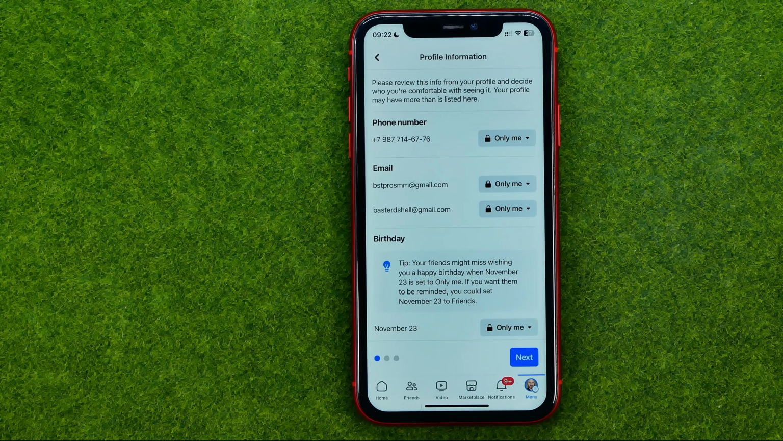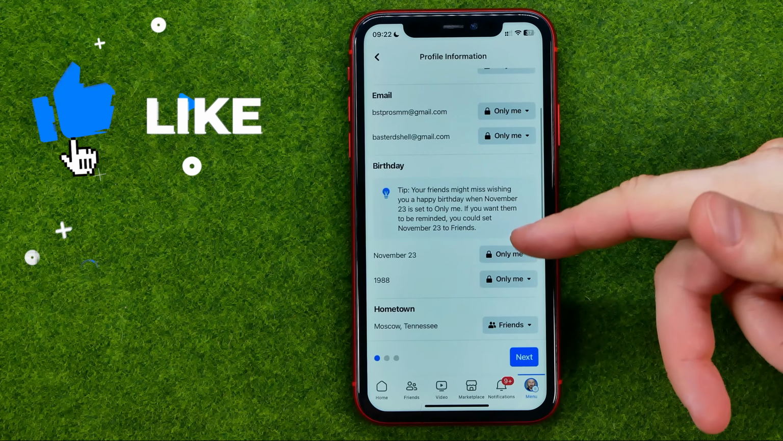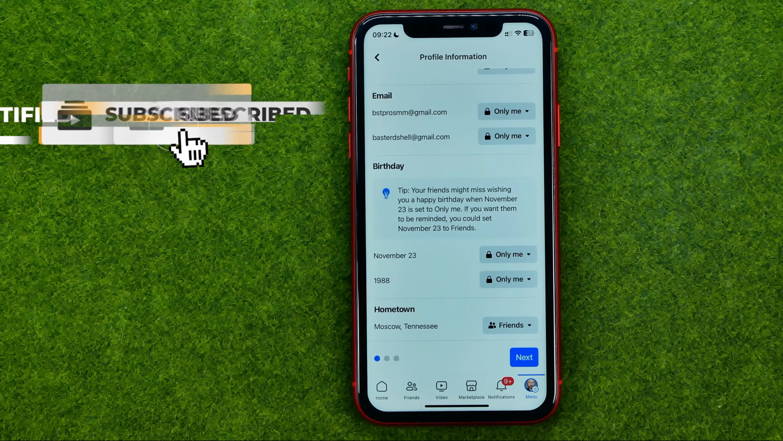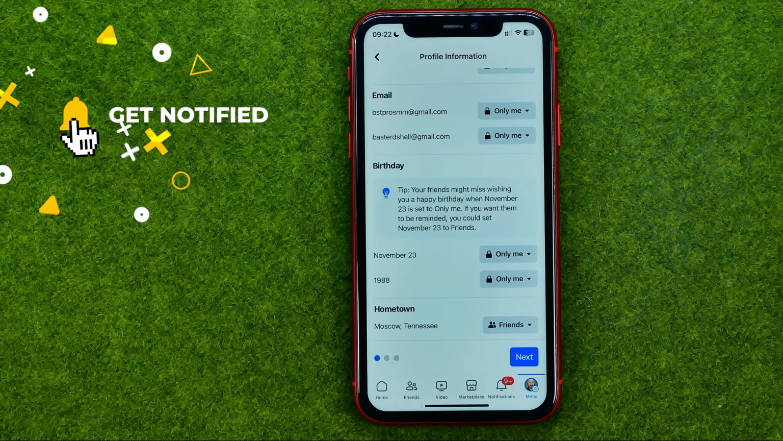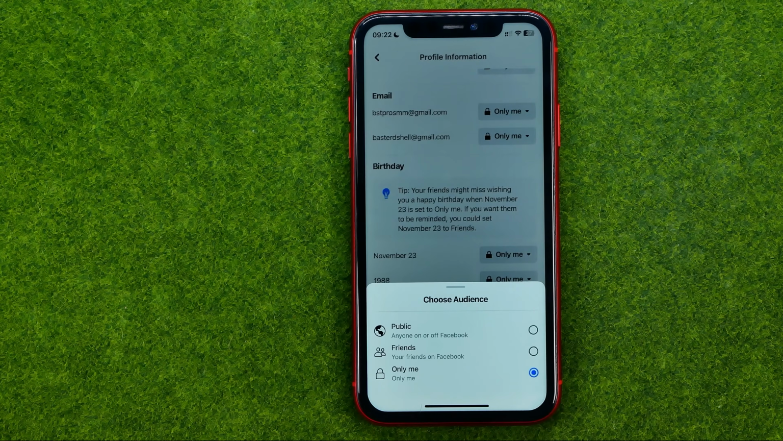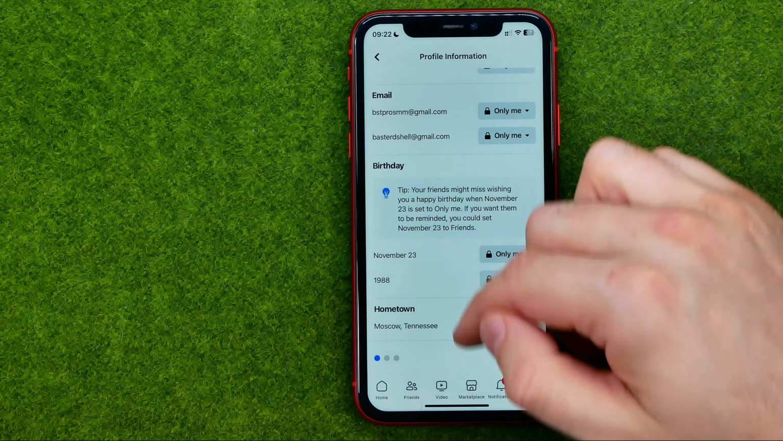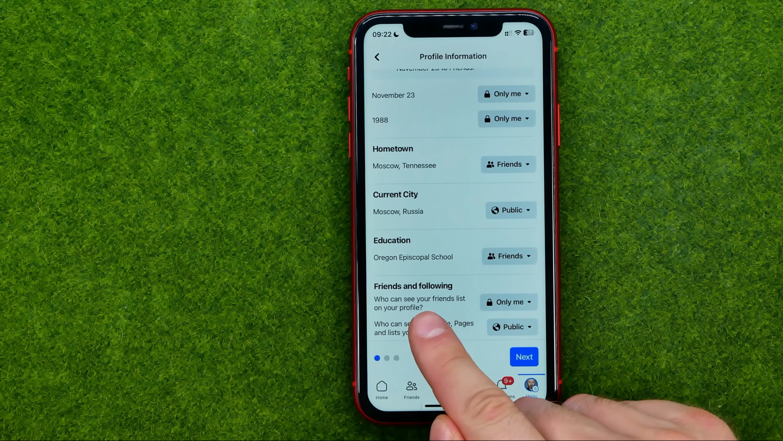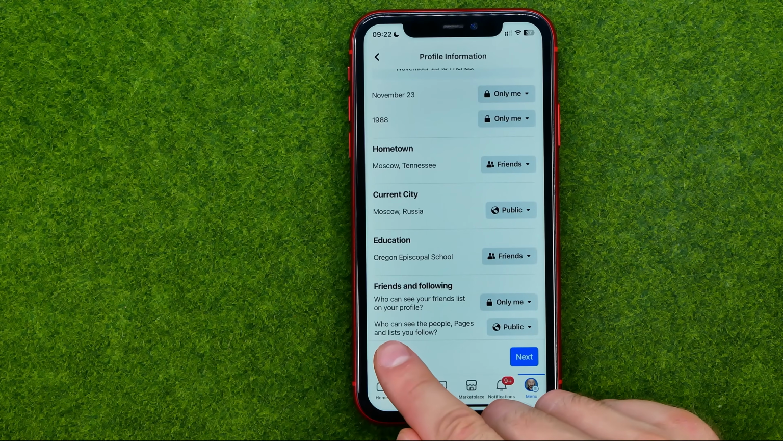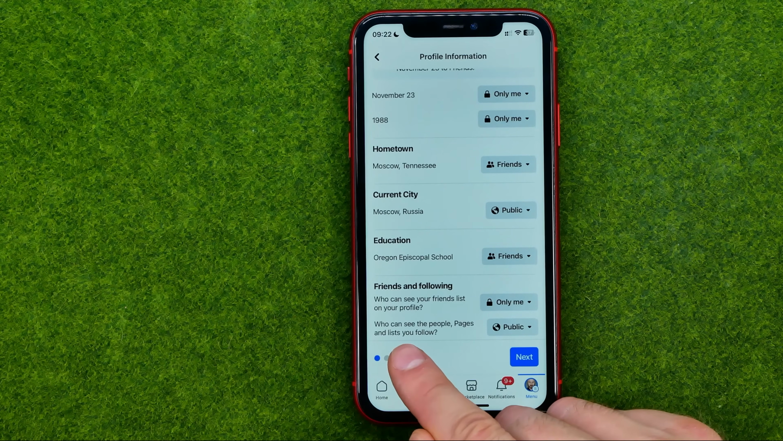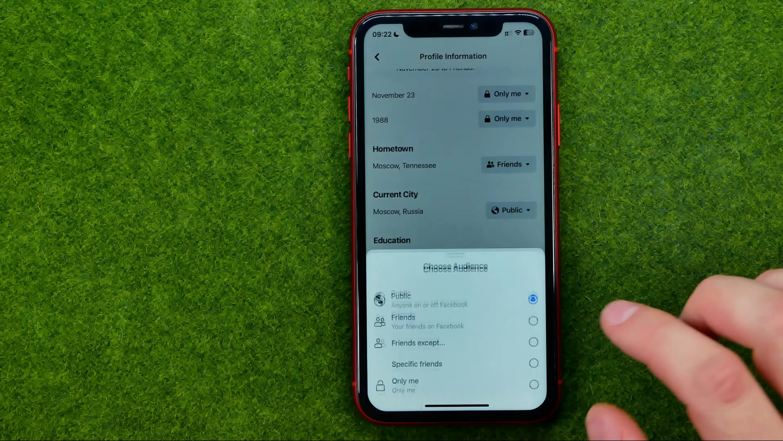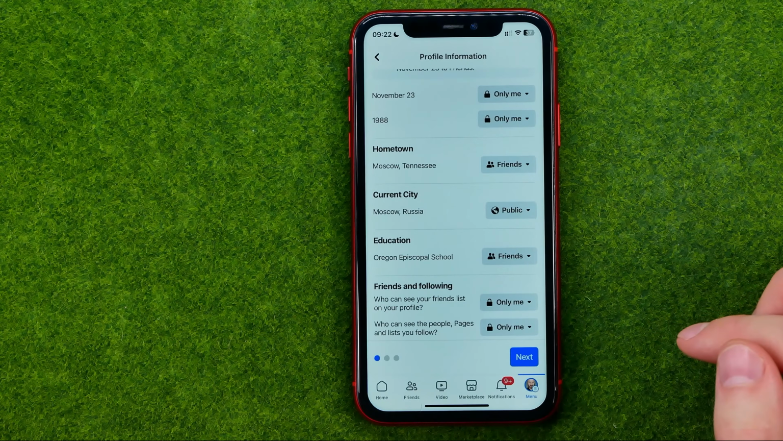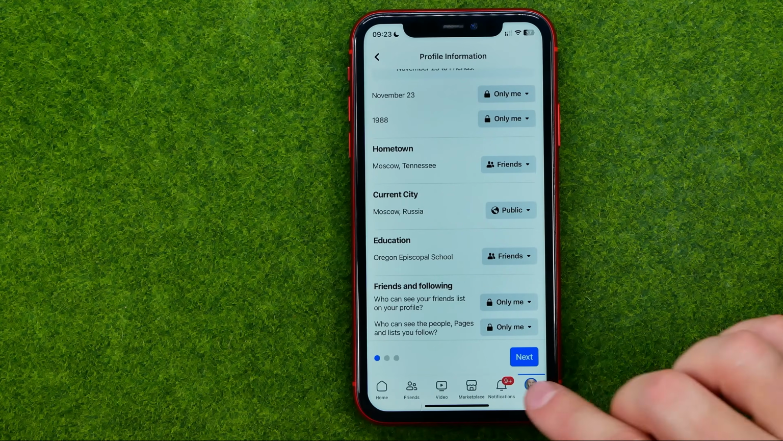That's where we can select which of our personal data, like phone number or email or birthday and year, we would like to share with others. To change these settings, we need just to tap right here and then switch it to public, friends, or only me. Also, in here we can control who can see your friends list on your profile and who can see the people, pages, and lists you follow. In the same way, we can set privacy settings for those options.